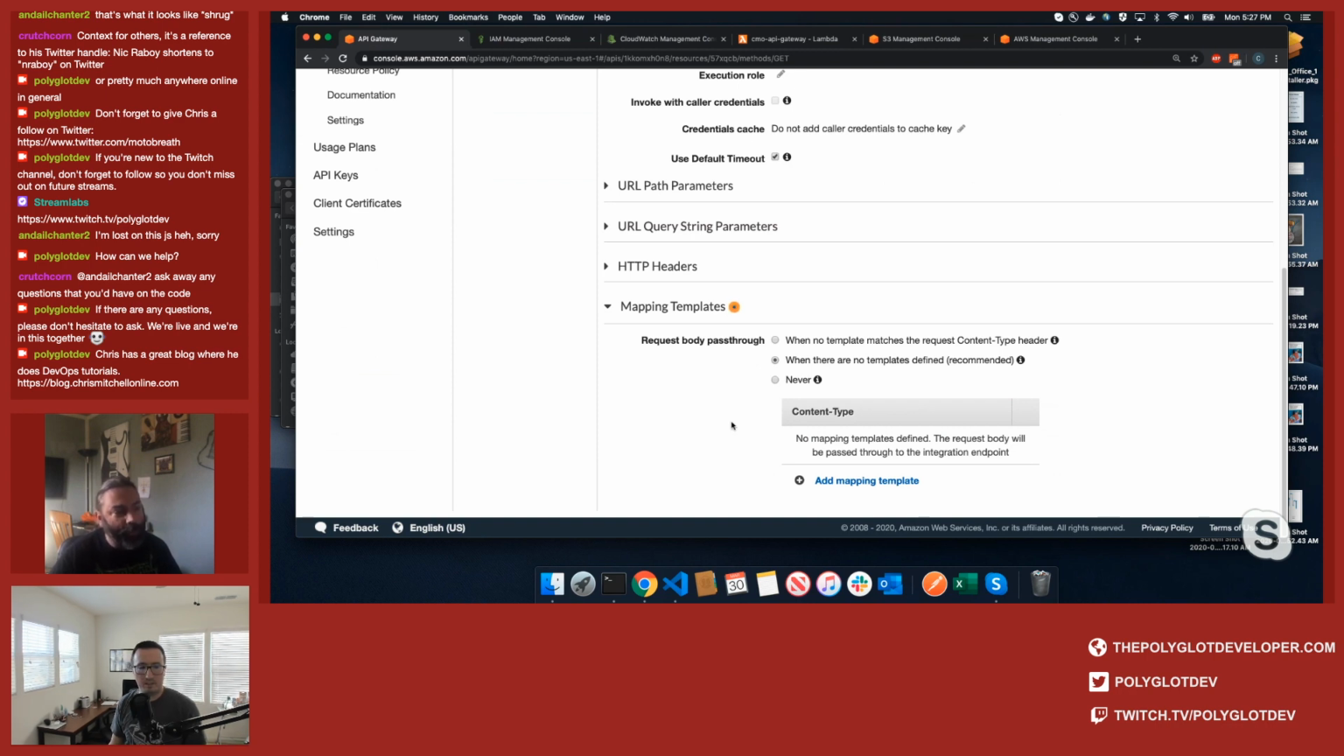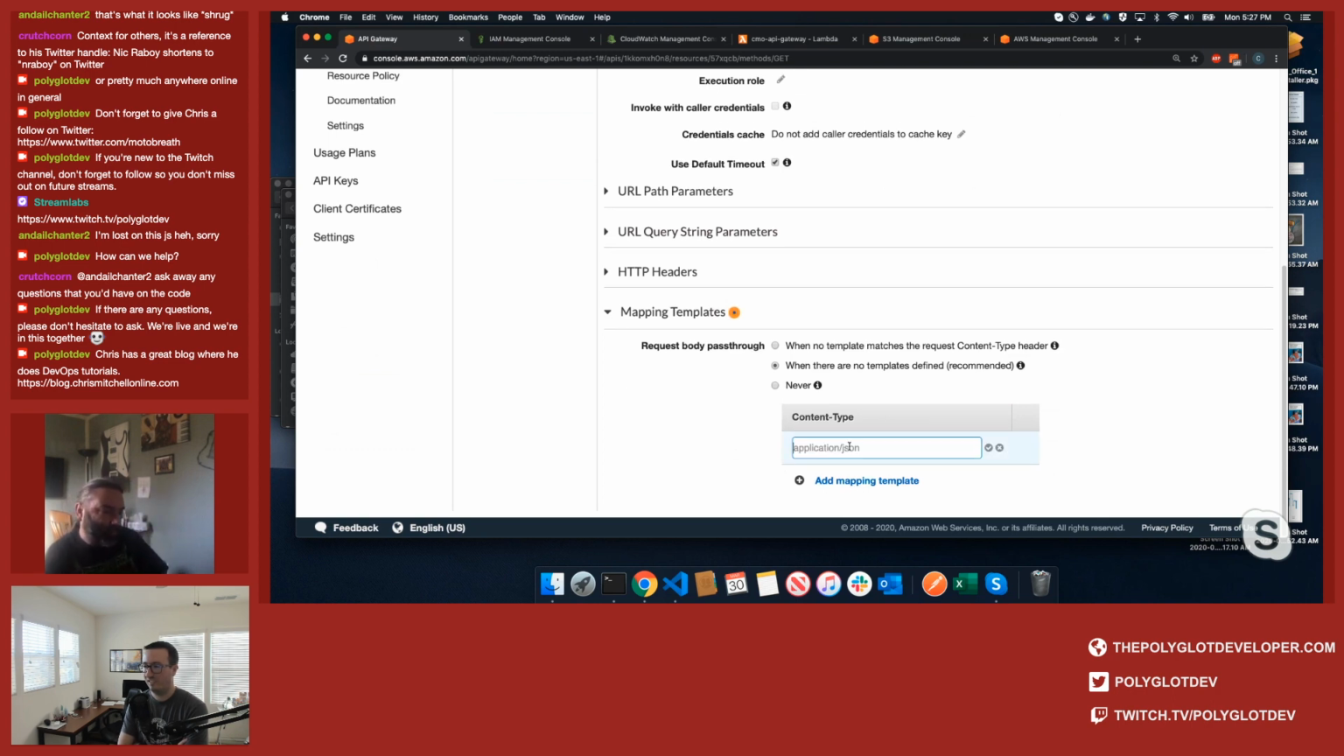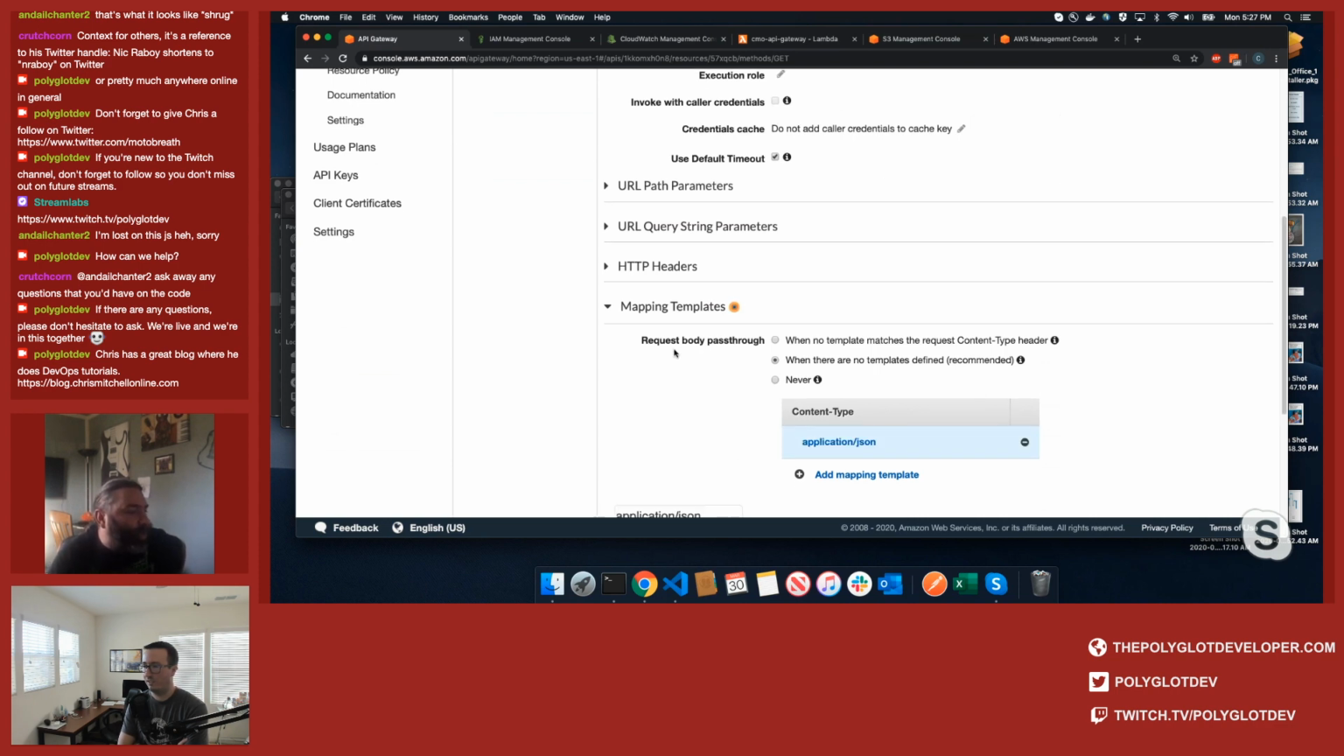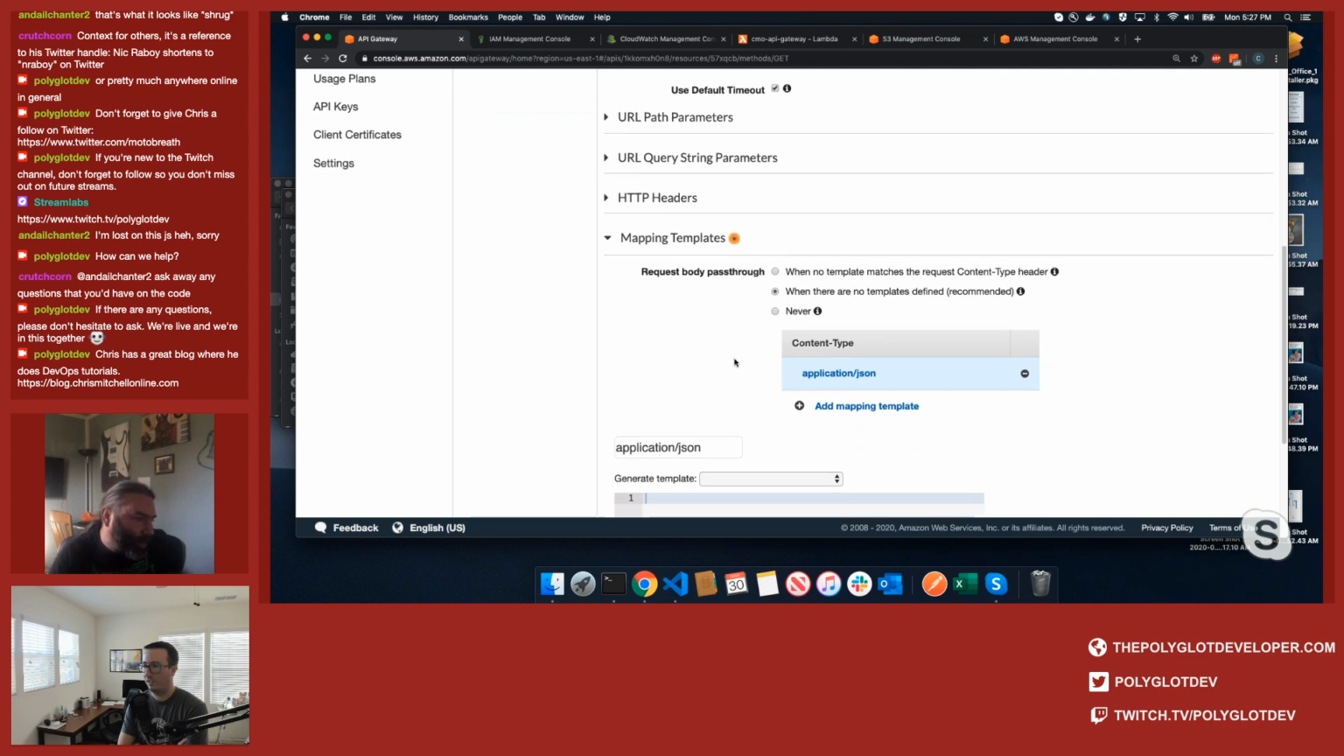You could hit this never checkbox right here, and if your template didn't match exactly what they would send in, API Gateway would throw an error right off the bat and say, no, you can't go any further. For testing reasons, I usually like to open it up to just this one. So when nothing is defined, we'll just go with application/JSON. So that's what we'll type in right here: application/JSON. And then that gives us our template right here.